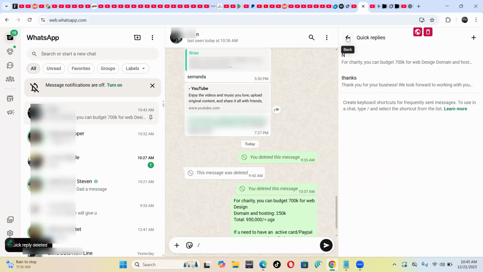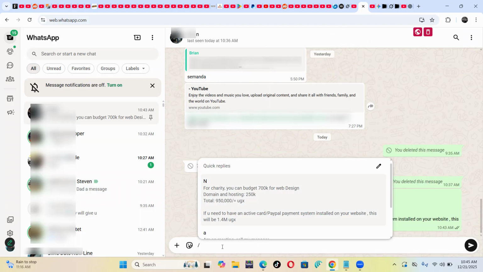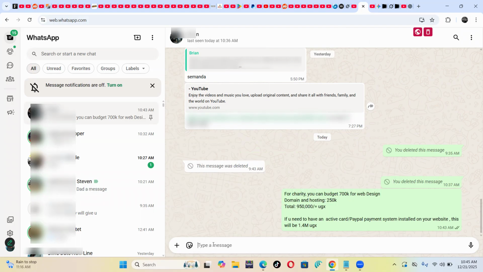So that's how you can activate quick replies in your WhatsApp, especially for some of you who have different replies for different people. My WhatsApp, I use it for different businesses, so I can't really set up one auto reply. I have to actually call different replies for different businesses.